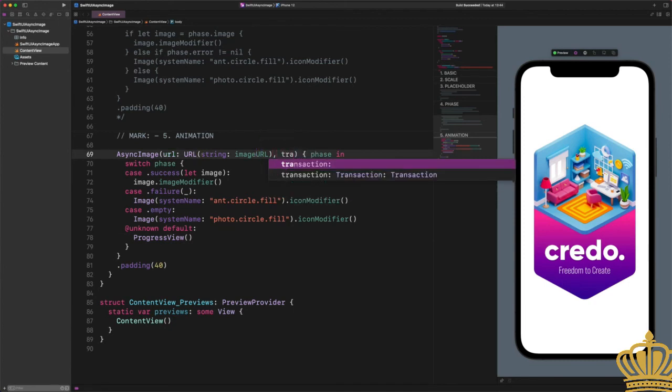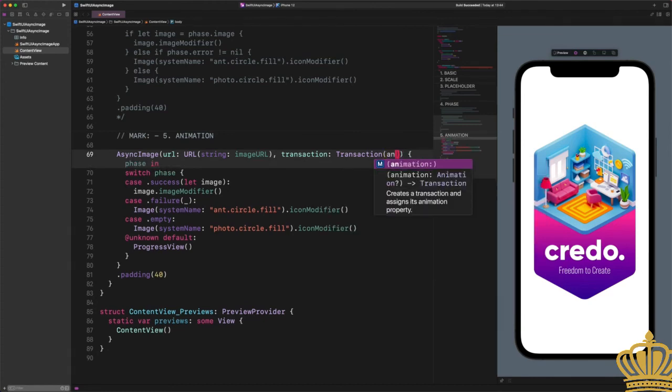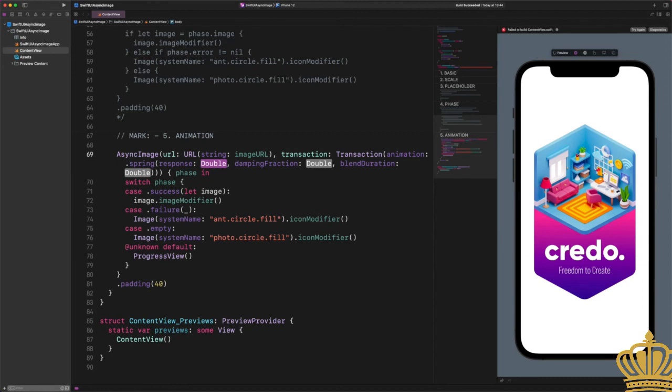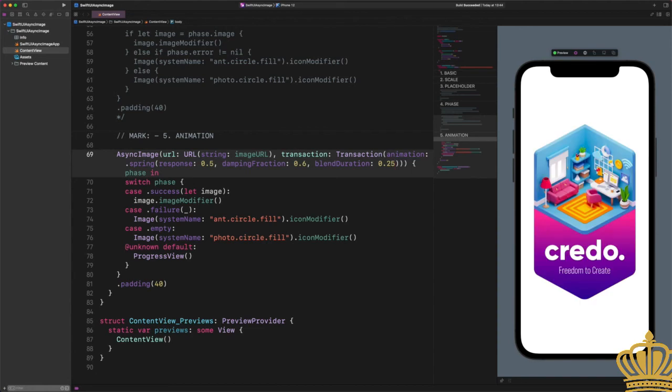Transaction. Animation. Spring. Response 0.5. Damping fraction 0.6. Blend duration 0.25. With this transaction, we defined what kind of animation we want to run each time when the image downloads from the internet.